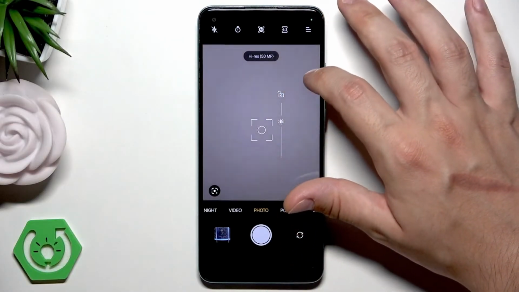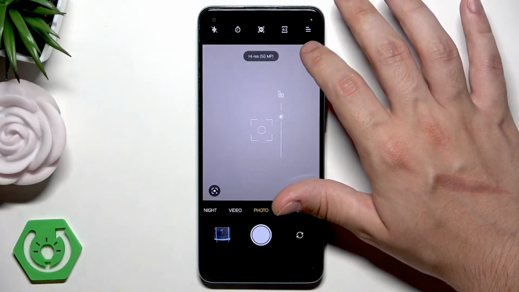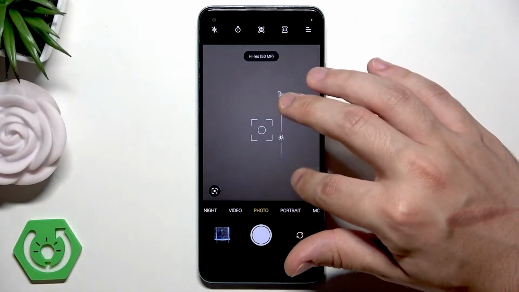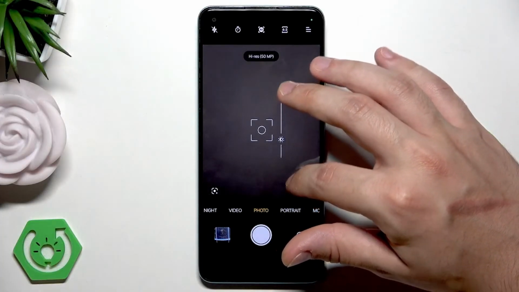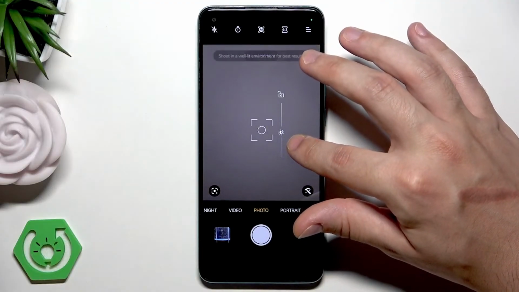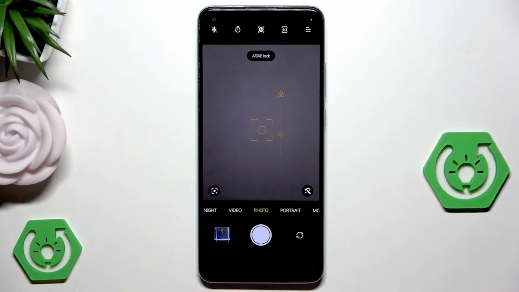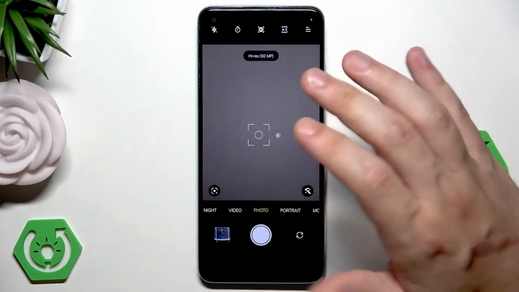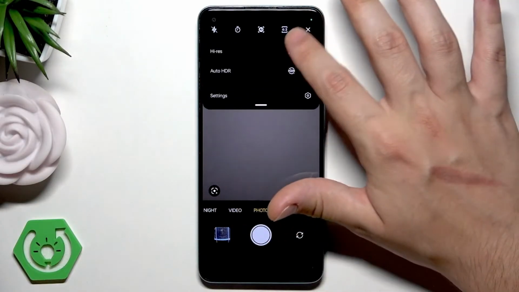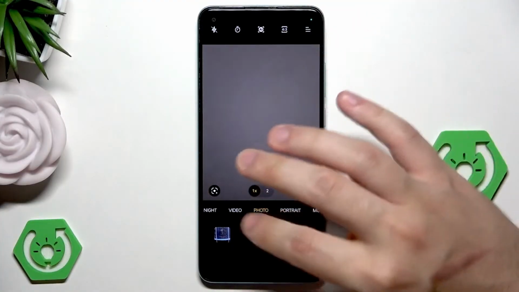So, for example, when you are in a place with high lighting, you can adjust it and make it a little bit darker, so the photo will come out better looking. Also, you can lock the exposure and it will stay on the level that you have manually selected. Also pretty cool and worth doing.